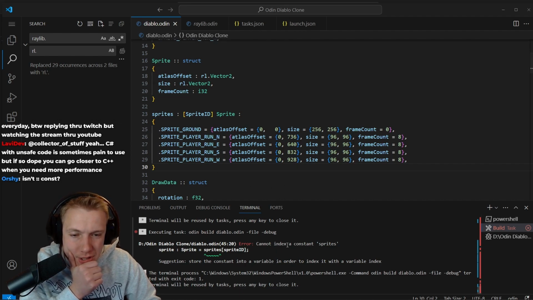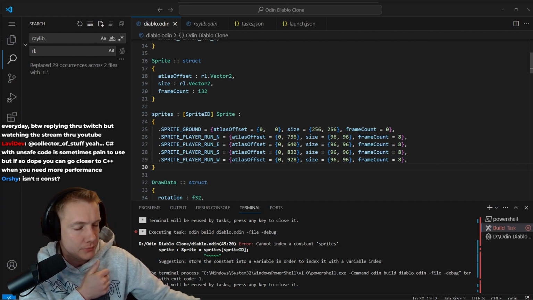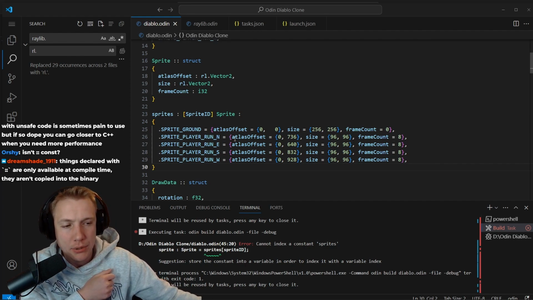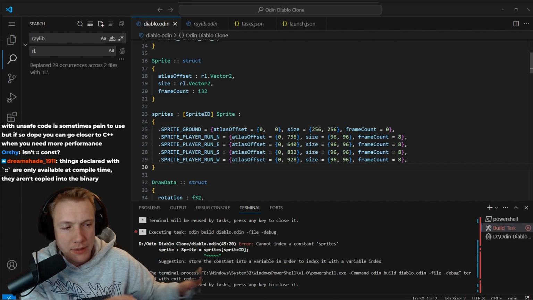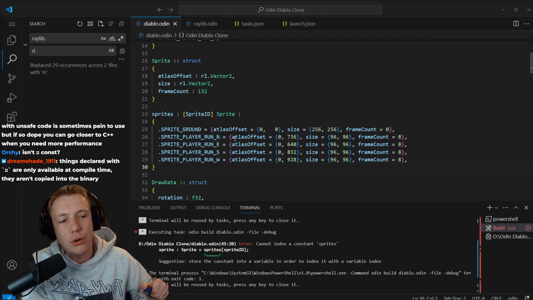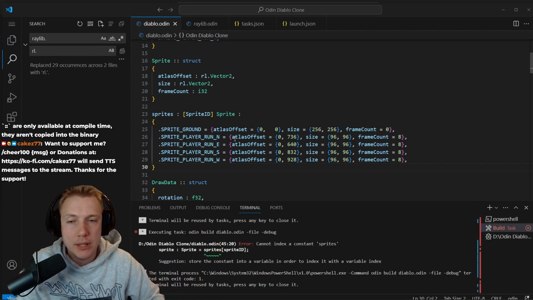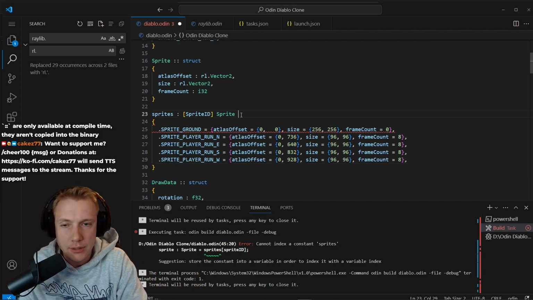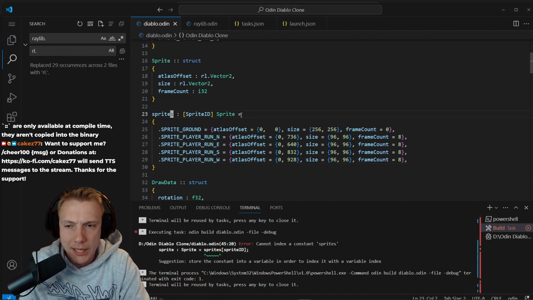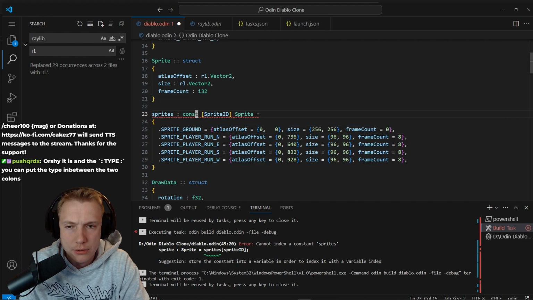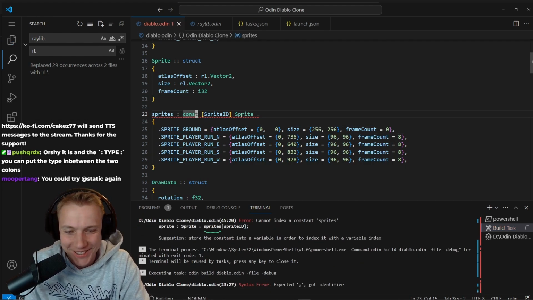Now, why can I not index into this? Isn't it colon colon const? No, I don't think you have the const keyword. It's literally more typing. Things declared with are only available at compile time. They aren't copied into the binary. Oh, I see. Okay, well then we have to copy this into the binary. Unfortunately, fine. I can't do const here, right? I don't think that works.